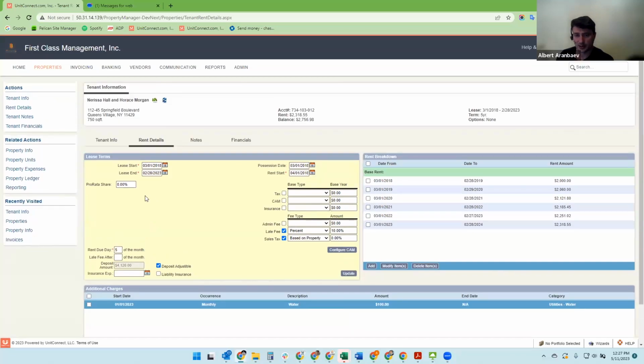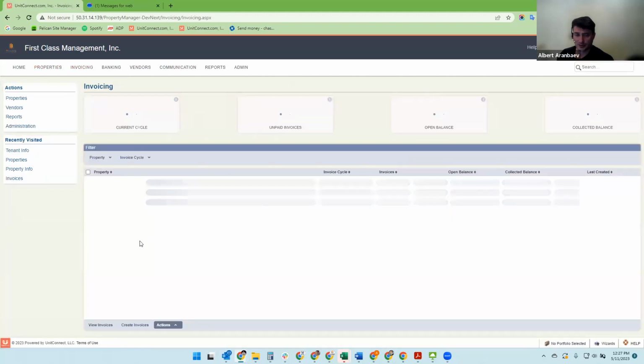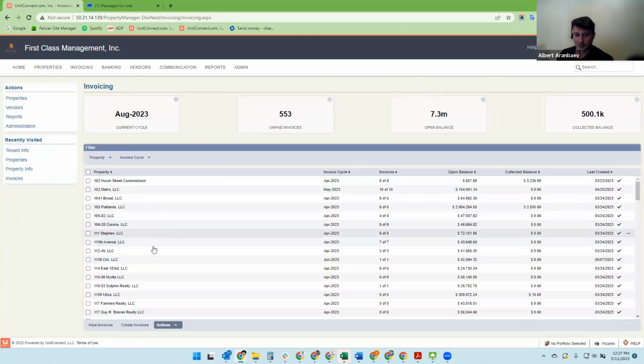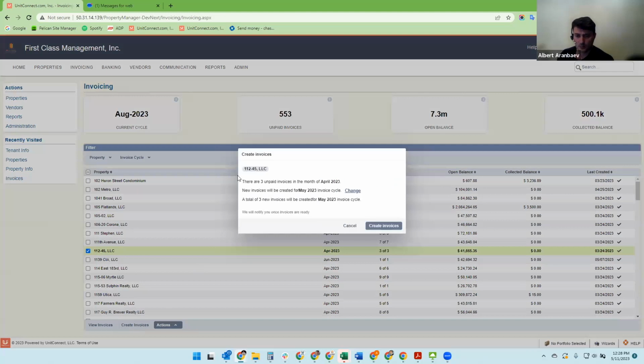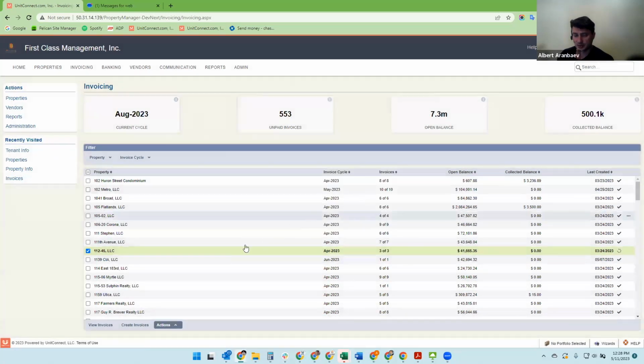All right, so now we have the tenant settings all done, the property settings all done as well as it relates to sales tax. Let's go over to invoicing and show you how they're automatically calculated. So I'm going to head over to the invoicing dashboard. We're going to generate invoices for this particular property. I'm going to select a property, create invoice, and I'm going to select create invoice.